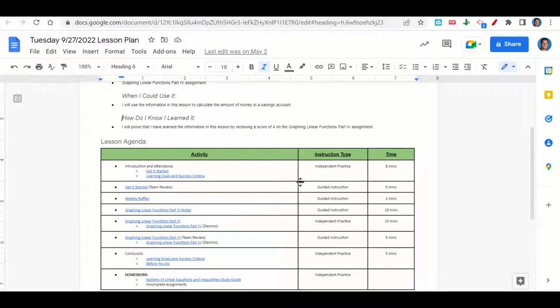Now let's take a look at our agenda for today. We will begin by going over our learning goals and success criteria. While we do that, you'll fill out your Get It Started. Next, we'll do our weekly raffle. After that, we'll go over the Graphing Linear Functions Part 4 notes, and then I'll give you time to complete the Graphing Linear Functions Part 4 assignment on Desmos. Once you've completed the assignment, we'll go over it together and answer any questions that you may have. At the end of class, we'll go back over our learning goals and success criteria while you fill out your exit ticket before you go. Your only homework for tonight is to continue working on the Systems of Linear Equations and Inequality Study Guide and any incomplete assignments that you may have.